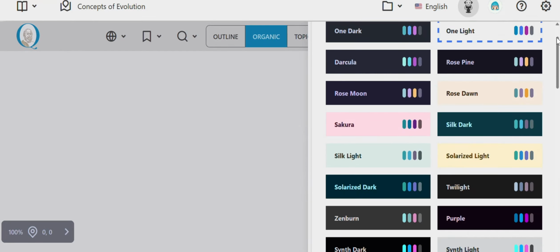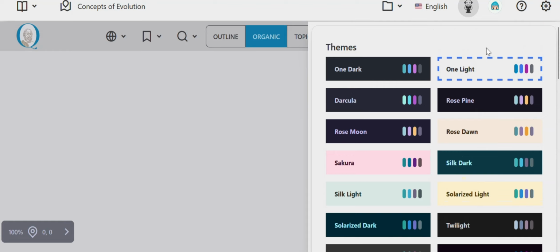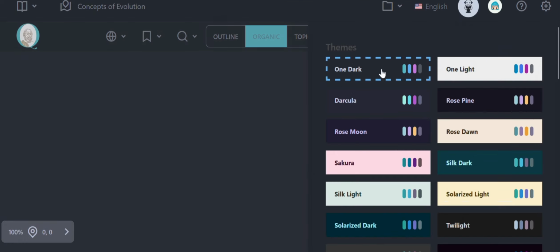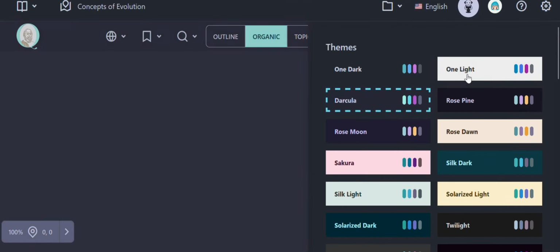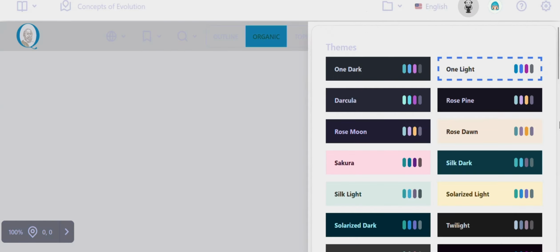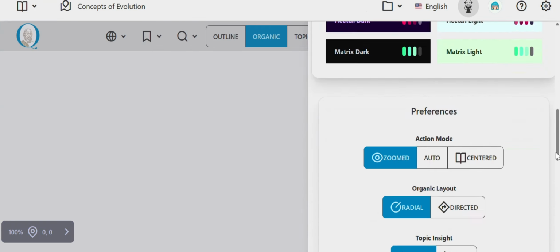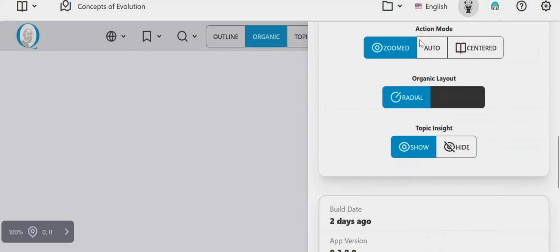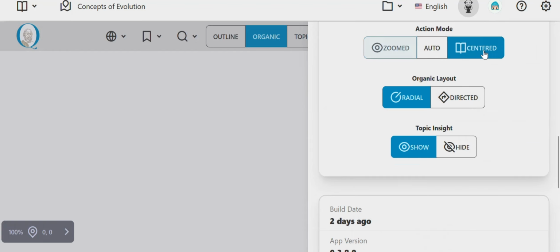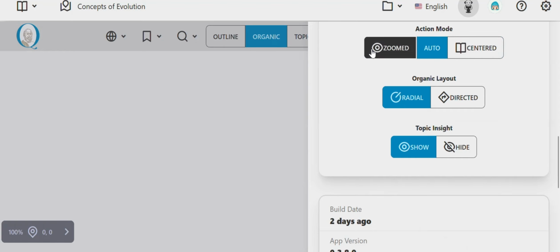When you click the settings button, the themes are listed. You can go for darker or lighter themes. As you scroll down, first you have the action mode, which has three options: the auto, zoomed and centered. The zoom lets you look at the notes and responses in the view mode. The centered lets you look at the notes and the responses in the read mode by default.